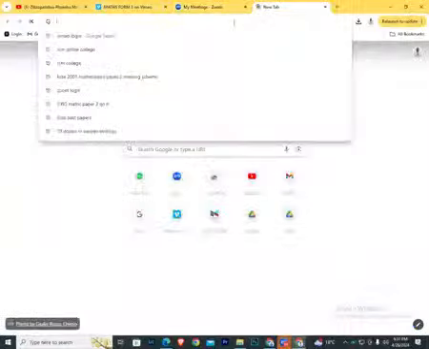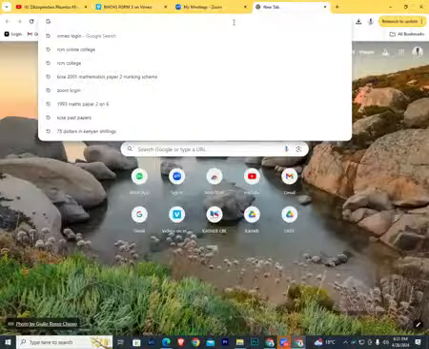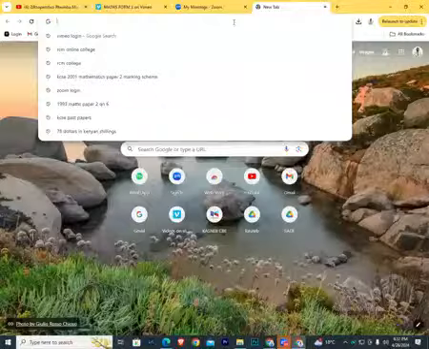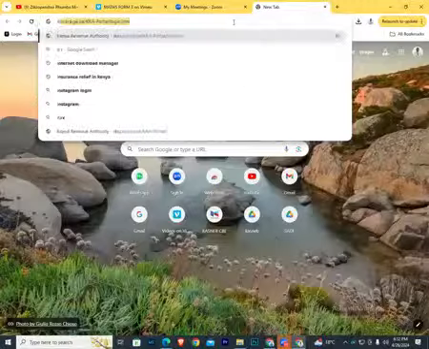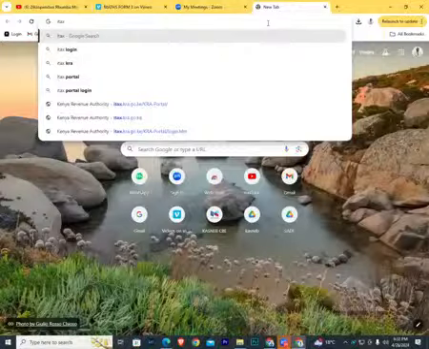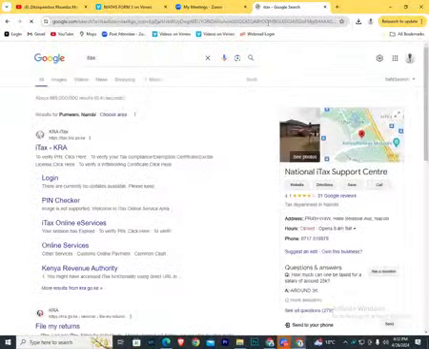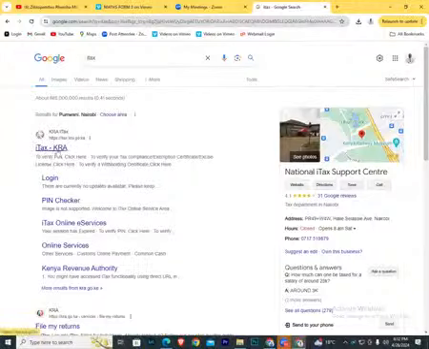iTax is a web-based application. All you need is a computer or a machine that is connected to the internet, or maybe a tablet, a mobile phone, or an iPad that is connected to the internet. Then you simply come to your browser and you type the word iTax, just like that, without adding anything. When you hit the search button on your keyboard, you will be able to get the web-based application.